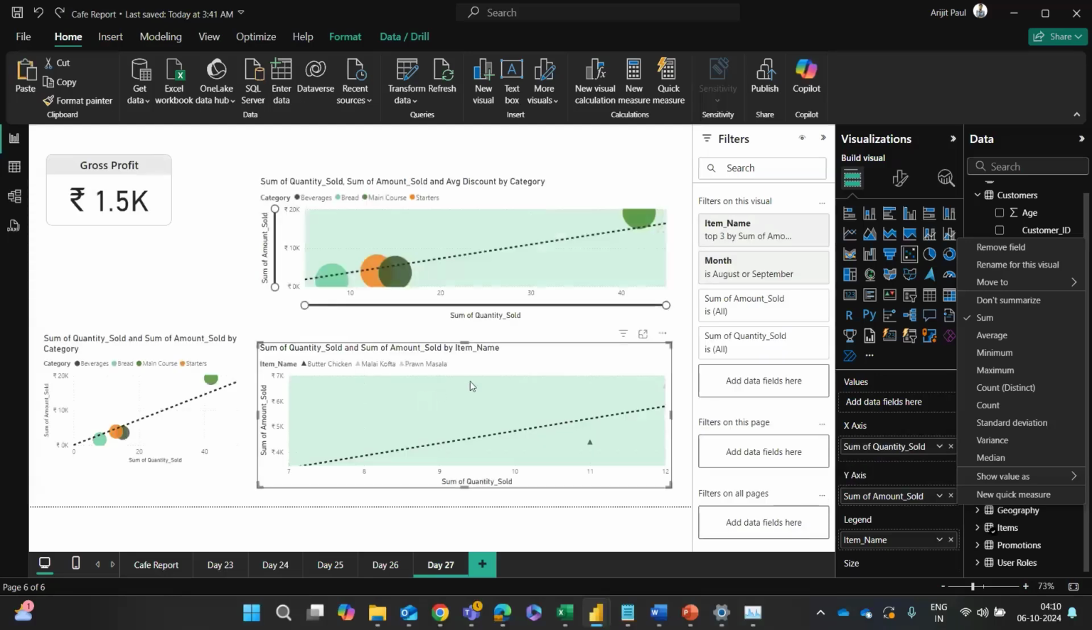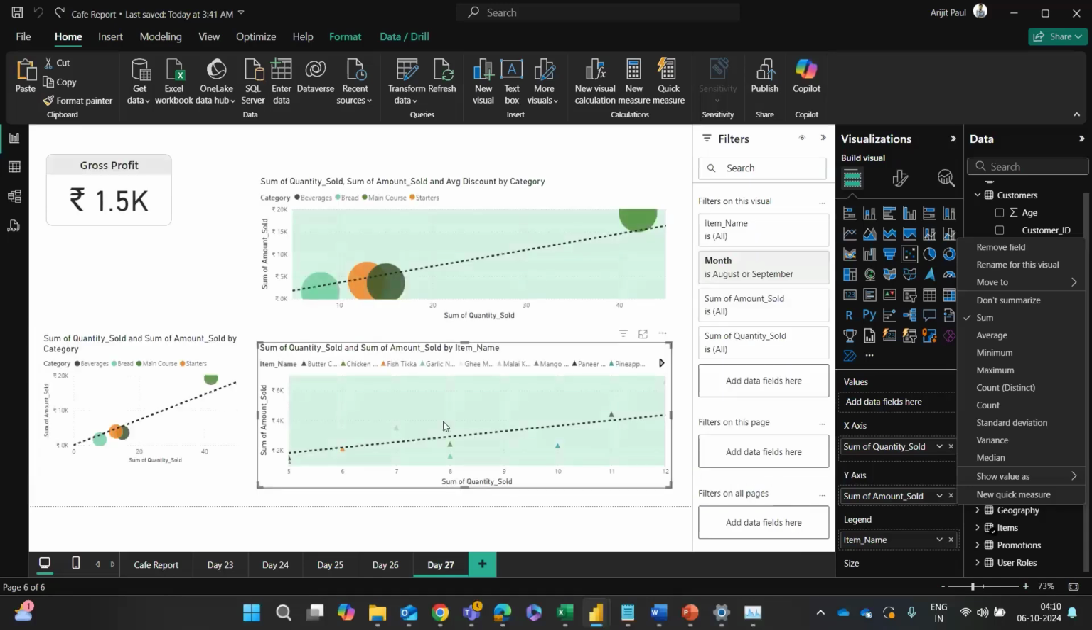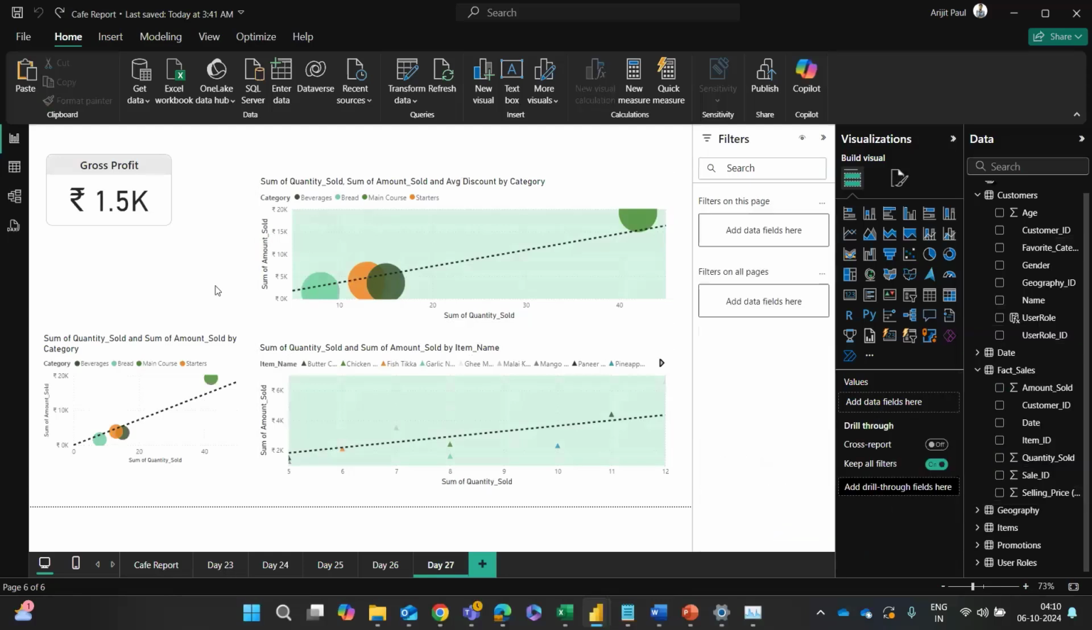So this is what we have talked about in today's lesson, where we have learned to categorize data. We have learned to maintain really amazing dot plot charts, bubble charts, as well as scatter plot charts.